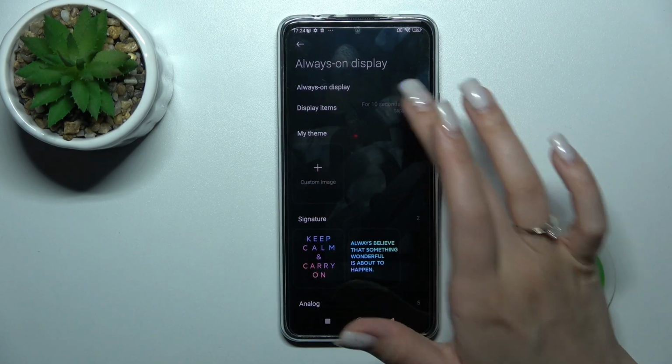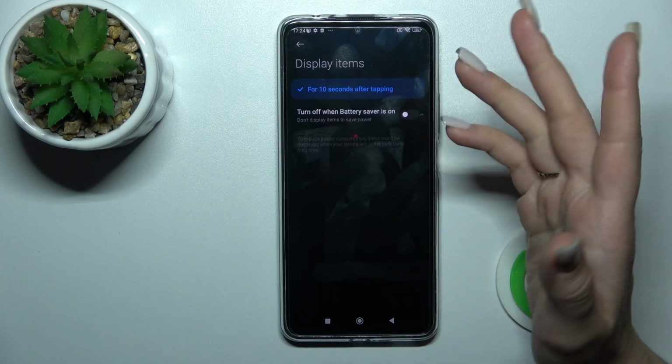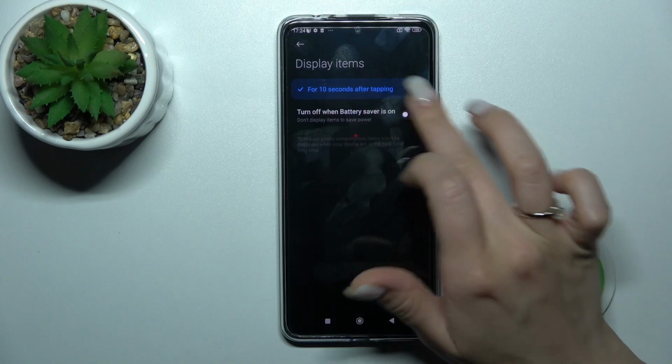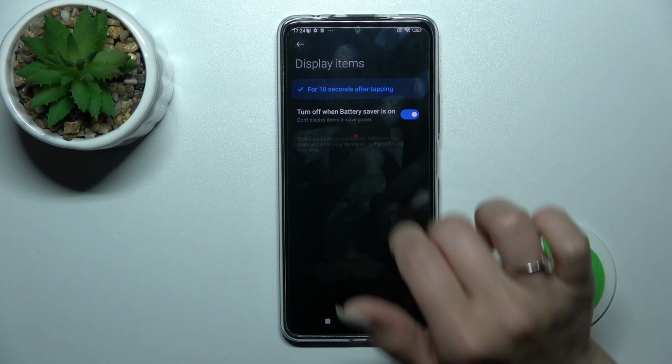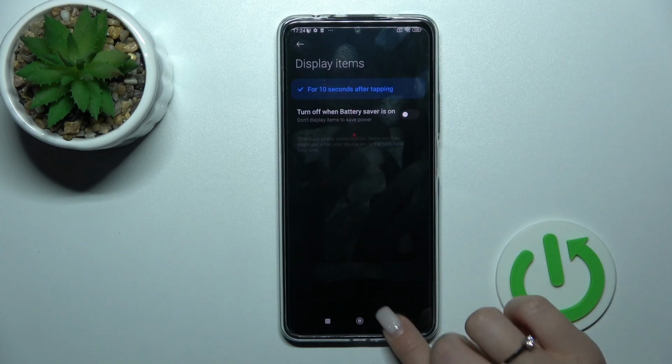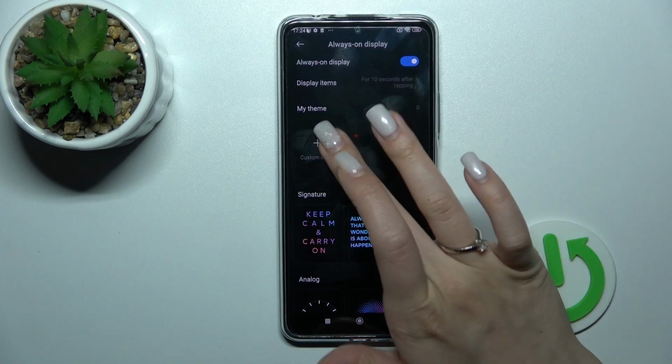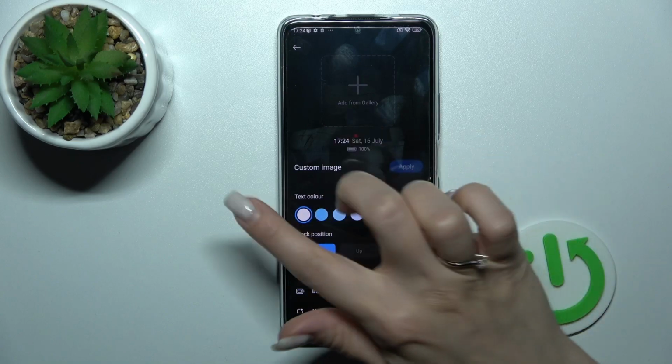We can see here that we can display the always on display feature for 10 seconds after tapping. Also, we can turn it off when the battery saver mode is turned on. Here we can select the custom theme, so we can use our custom theme. Just to do that, click on this plus.